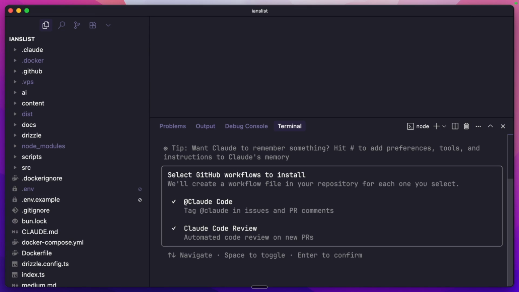Once you've been through the setup, it's going to give you the option to install the workflows. You can install Claude Code, which means you can tag Claude in issues and pull request comments, and Claude Code Review, which is an automated code review for every new pull request. Anytime you have a pull request, it will audit the code and find potential issues before you even merge it into your live site. I'm going to hit enter to confirm that we want to install both of these workflows.